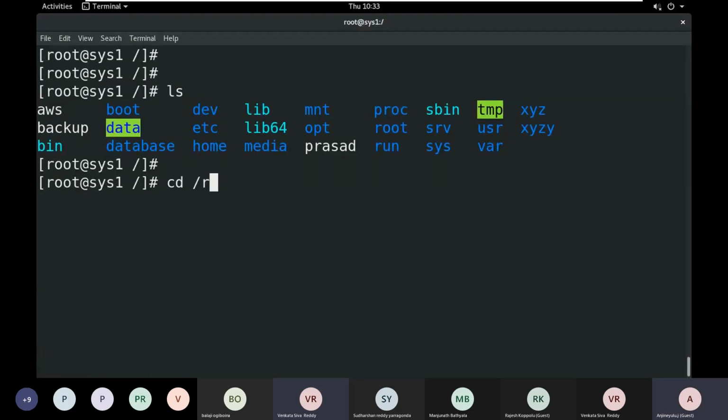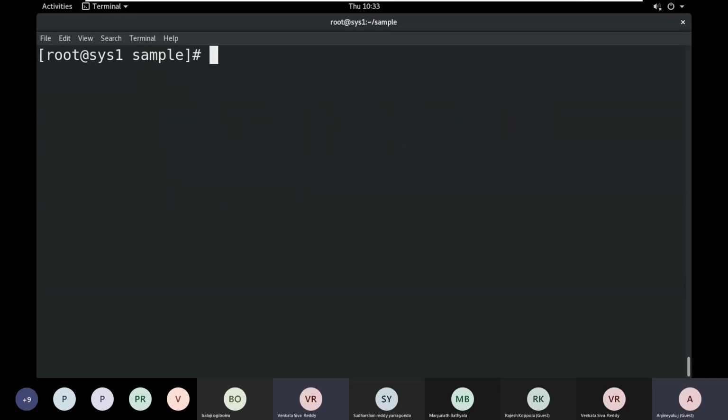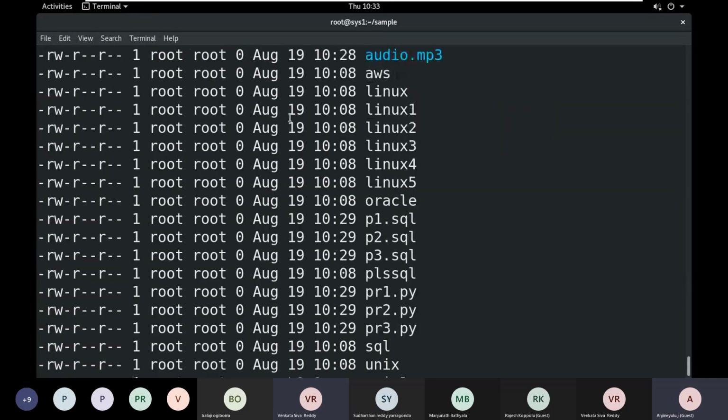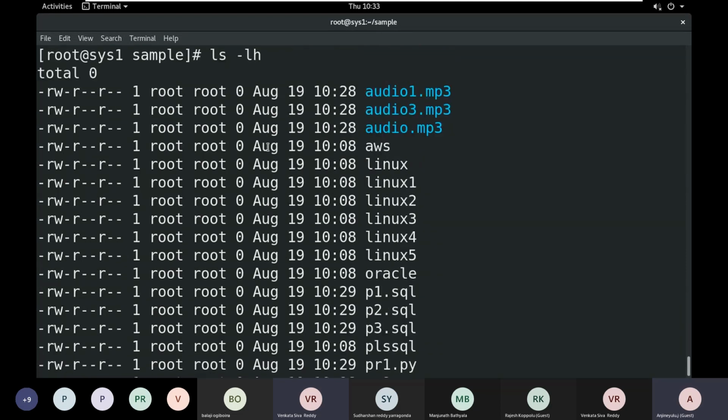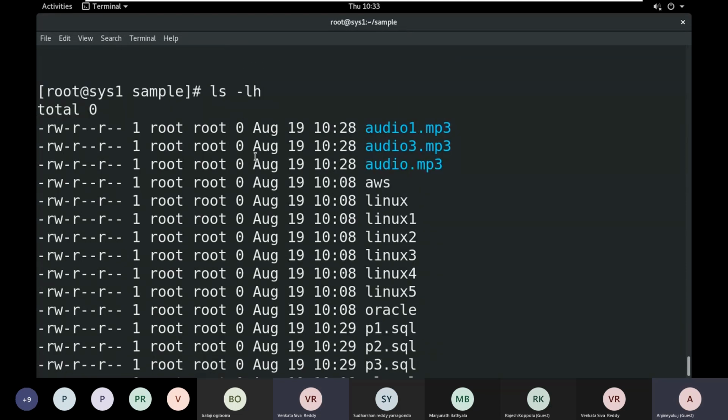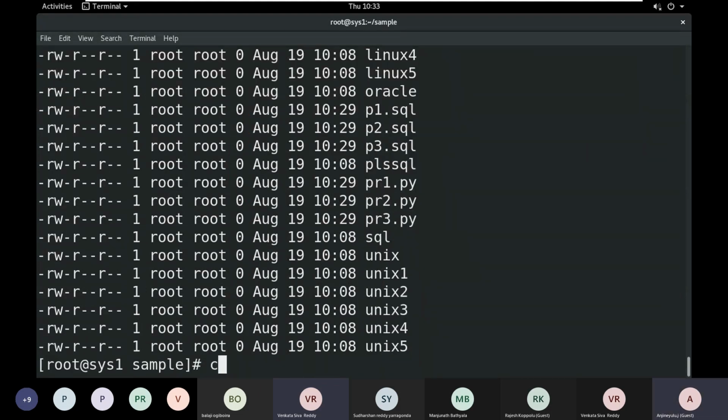So cd /root then sample. If I give ls -lh, we can find out the size also. This is the size only. So what is the size here? The size is 0 bytes. The size is 0 byte. Okay. So for example, see.